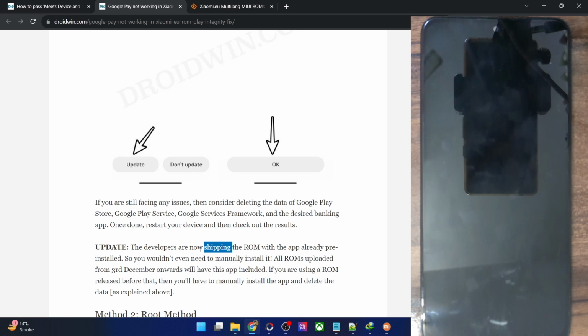Simply install the app. Just make sure that the ROM has been released either on 3rd December or any other date after 3rd December. You should not use the ROM which has been uploaded on 2nd December or before that. Only use the ROM from 3rd December onwards, because these ROMs will already have the patch installed within themselves, so you don't have to do anything. Simply install the ROM and then you will be able to use the Google Pay app without any issues.